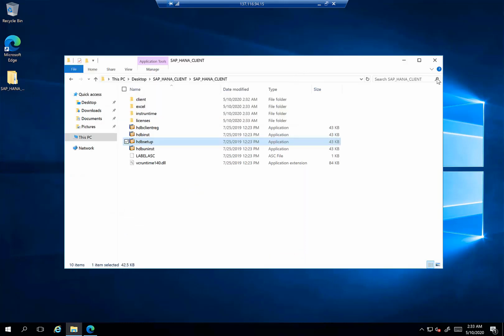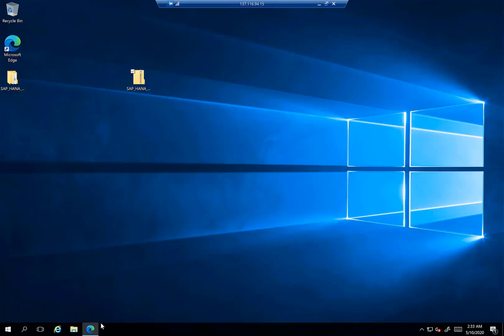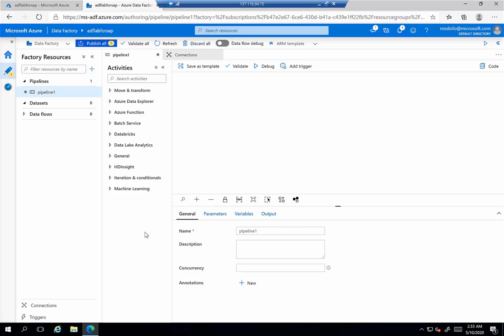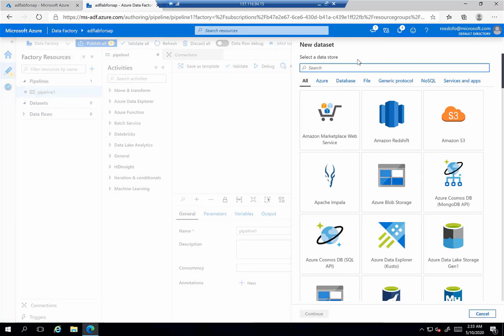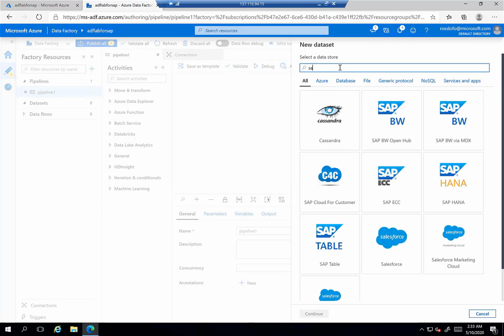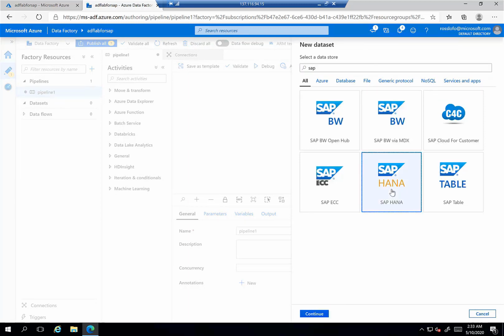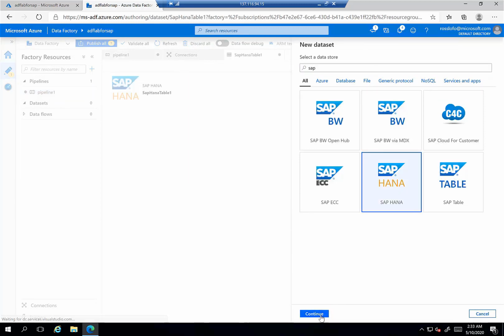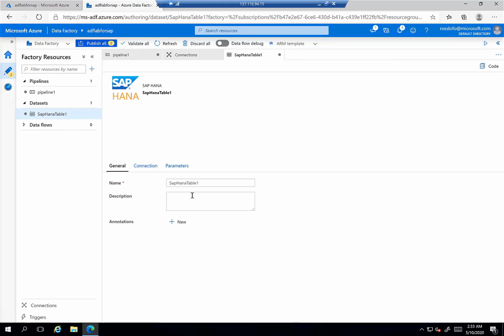Okay, installed. So let's go back and proceed with setting up the data set. Okay, so we go here, create a new data set. We could choose SAP, and we want the HANA connector. Okay, and here we say we want to create an SAP connection. Okay, new connection.